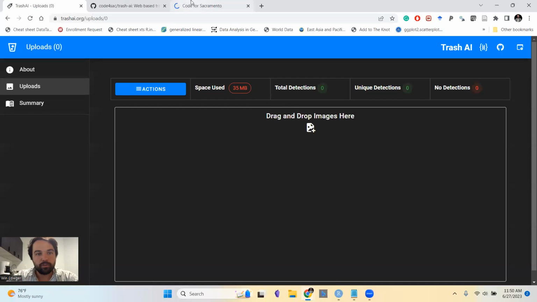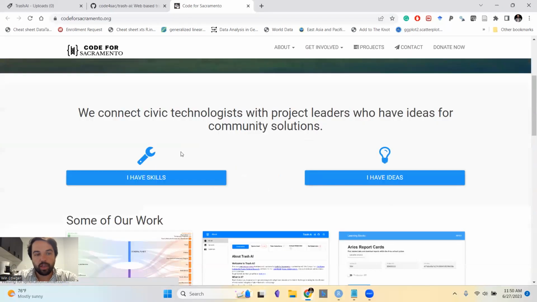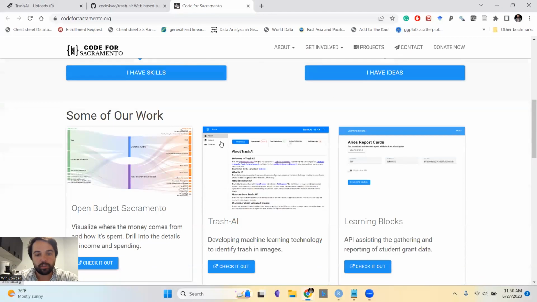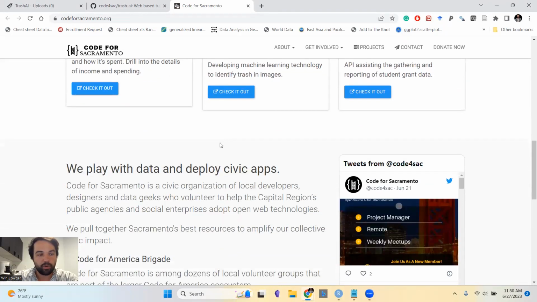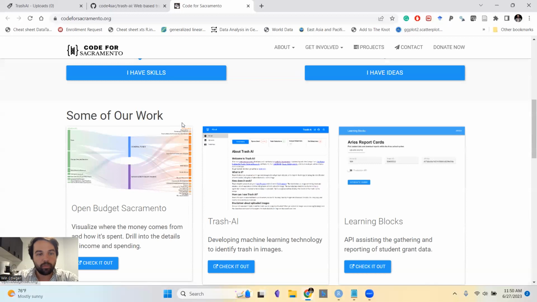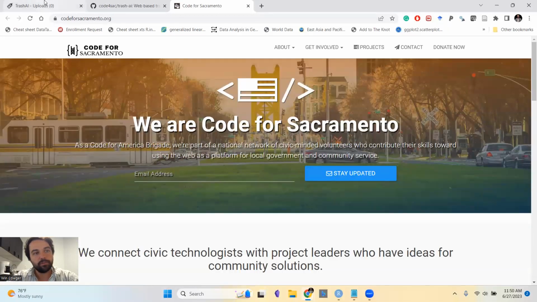Also, the Code for Sacramento homepage is here. They have many other projects that they're doing beyond Trash AI. They really put in a lot of great work to help the community using their coding expertise.